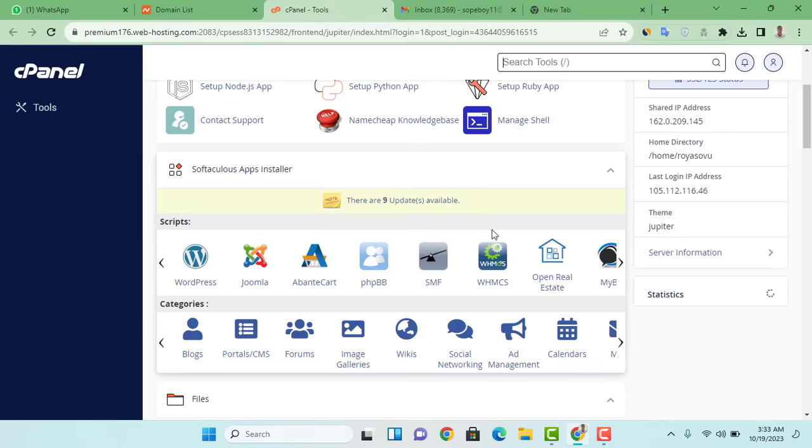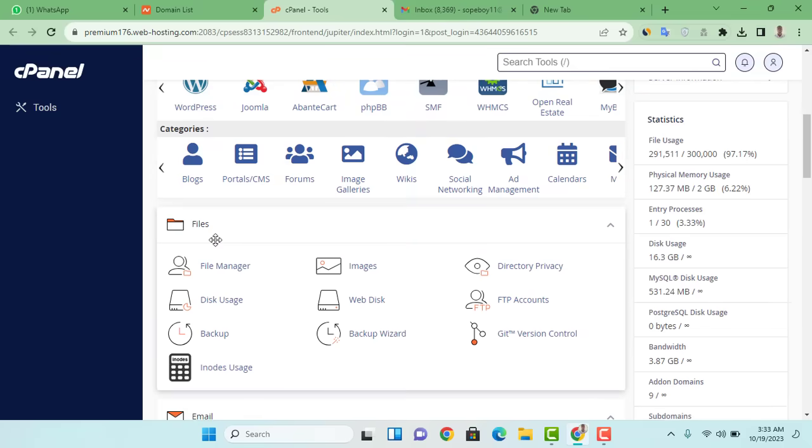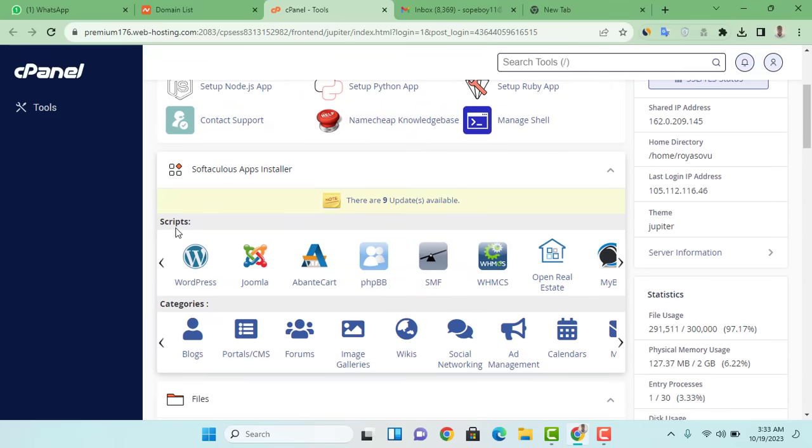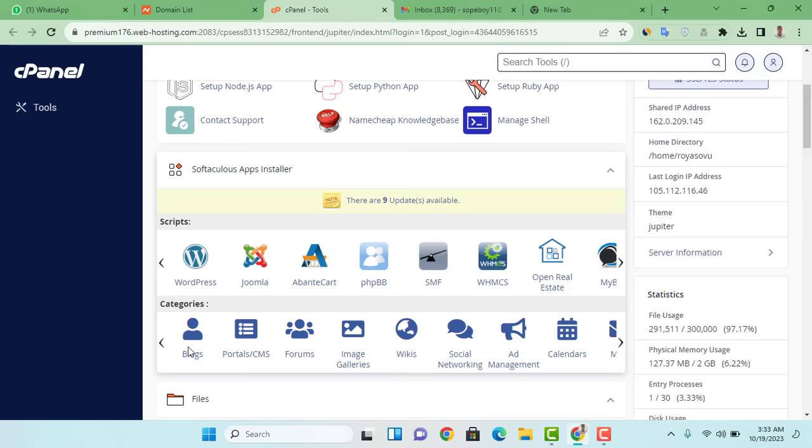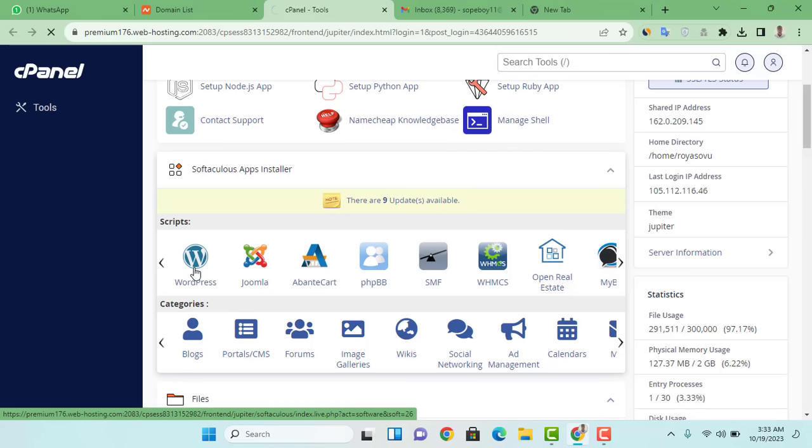From this cPanel, we are going to install WordPress, unlike the one we installed on localhost. Here, under scripts, there are a lot of scripts you can install directly to your website. We call them open scripts, and they have different categories. There is one you can use for blog, one for portal, forums. The one we'll be using falls under blog, so I'm clicking on WordPress.